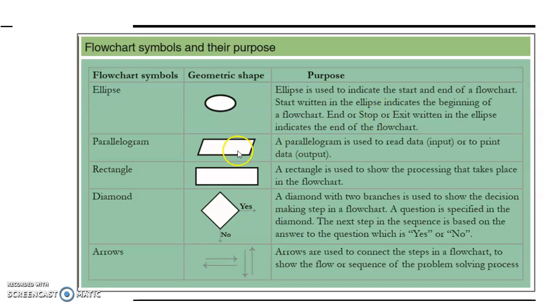Then the second shape we use is a parallelogram. Parallelogram is used to read data, that is your input, or to print output, that means as an output. Then the third one is a rectangle. A rectangle is used to show the processing that takes place in the flowchart.